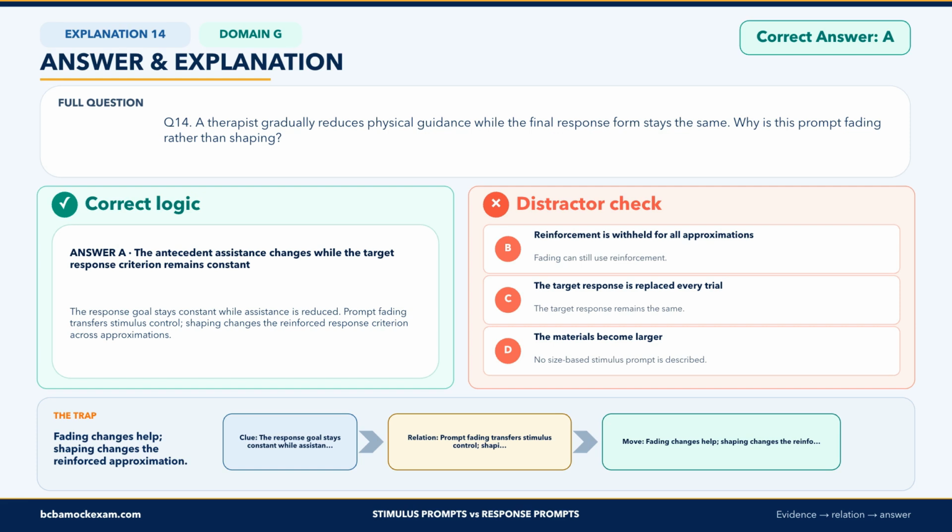B. Fading can still use reinforcement. C. The target response remains the same. D. No size-based stimulus prompt is described. Fading changes help. Shaping changes the reinforced approximation.